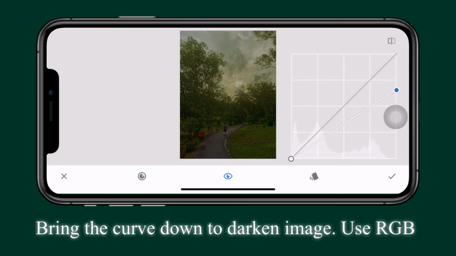So what we're doing right now is trying to give the forest a darker vibe, so that's why I'm moving the curve towards the right so that it will just darken the image.